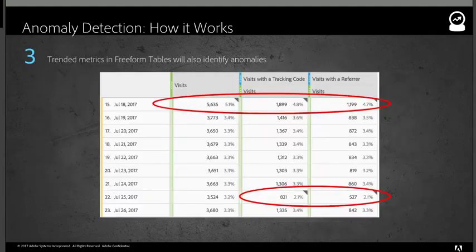Then finally, if you prefer to use a freeform table rather than a trended graph, we're also identifying anomalies with that item in the top right corner that you're seeing in the two circled areas to help identify the fact that there were anomalies there as well.